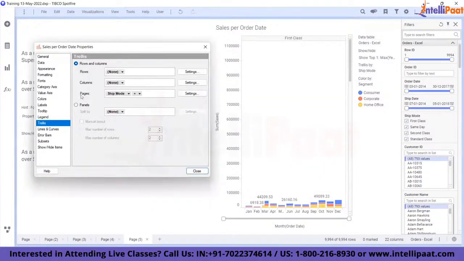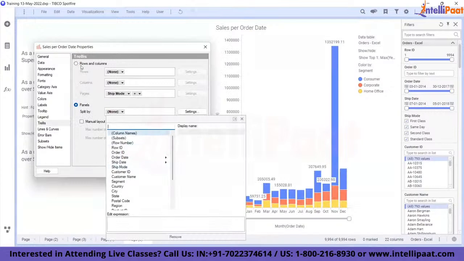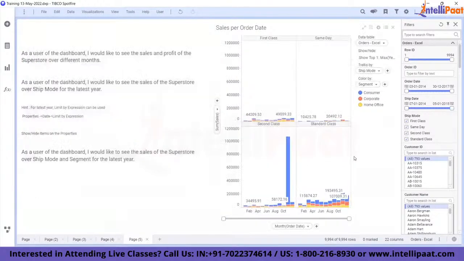And then we have the panels. When we click on panels, automatically whatever values we have defined on the rows and columns would become invalid. This is more like a combination of rows and columns, I would say. Depending on the different kinds of categories we have, that many different frames would be created in here. So I hope we are good with the properties of the bar charts.